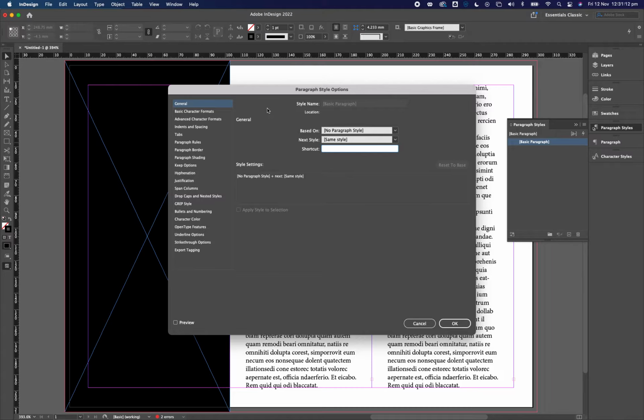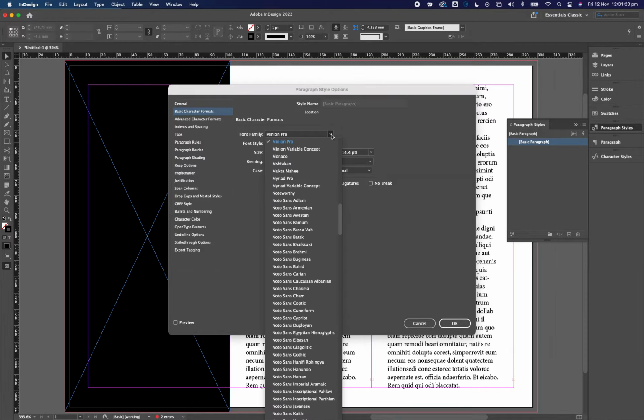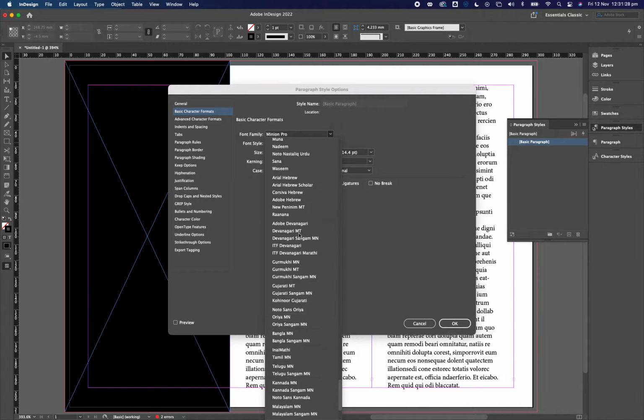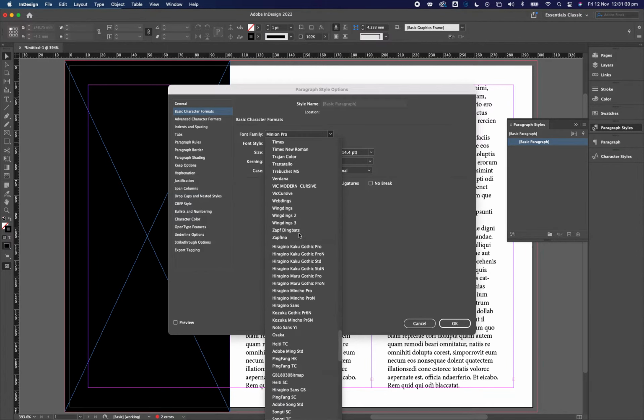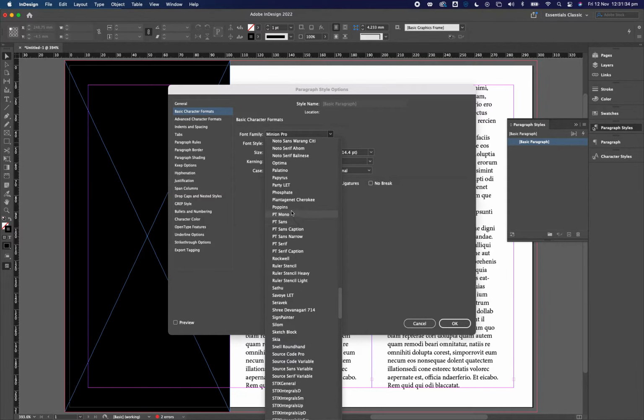All right, so let's go over here to basic character formats. And we can choose our typeface here. I'm going to choose one which is a bit more of an open typeface, something that you can easily access. For that purpose, I like to use, what was my favorite one again that I've been using lately? Poppins. And you can download Poppins off the Google open source fonts.